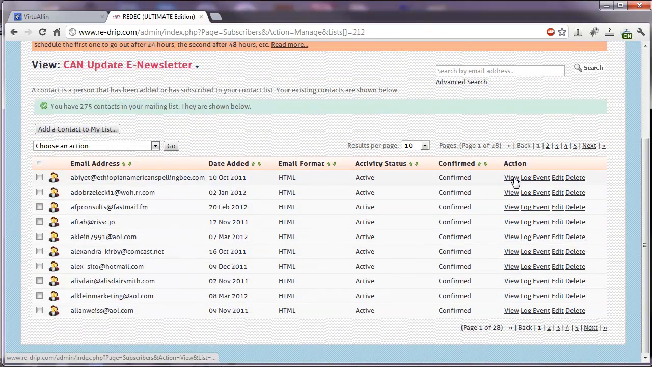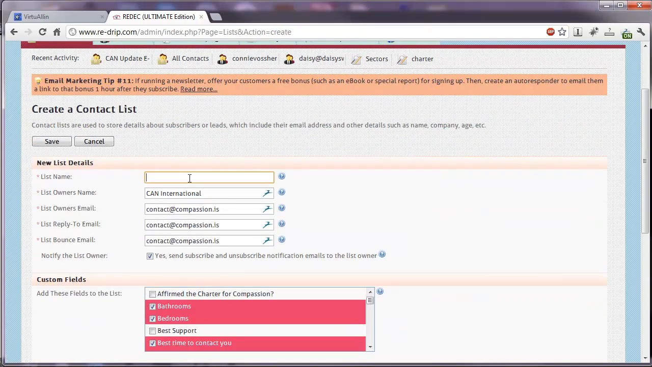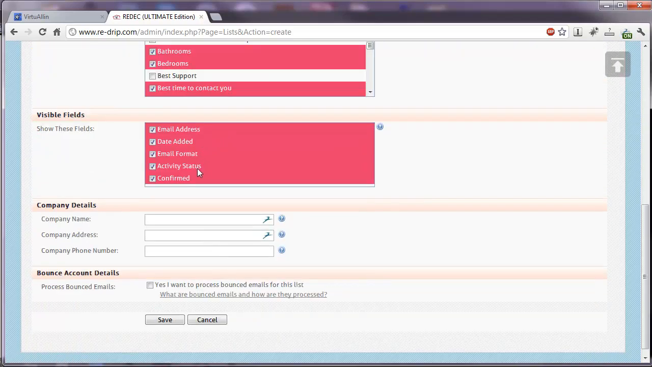You can view the contact, log an event. Say if you made a phone call to that person, you could log that you made that phone call, edit their information or delete them. You can also create new contact lists. Here you can give it a particular name, list owner's name, email addresses, what custom fields to include, what fields are visible on that contact list page, whether or not you want to include company details or bounce account details.